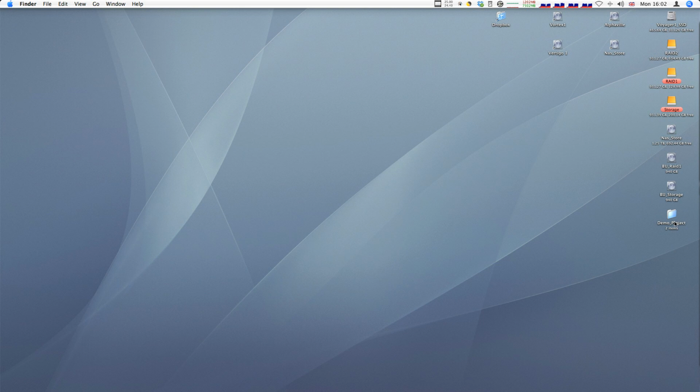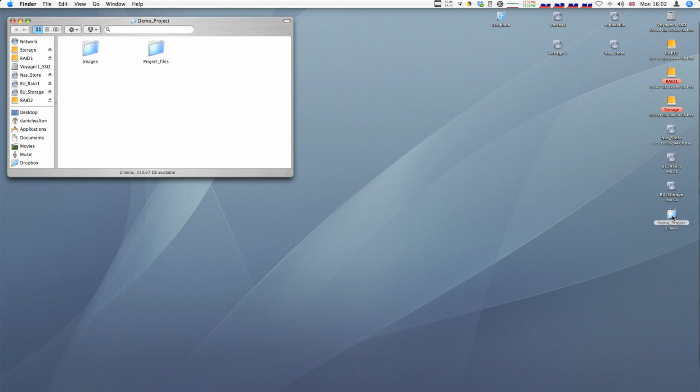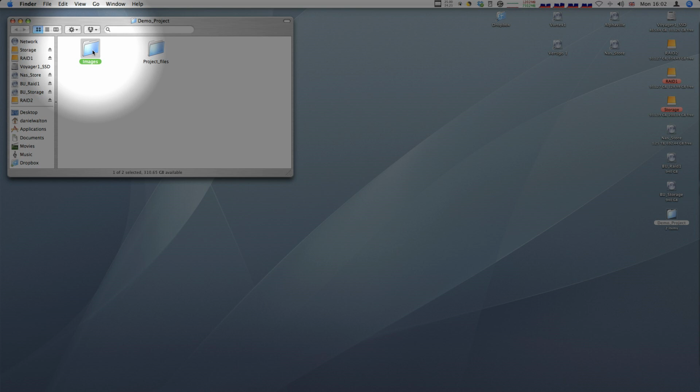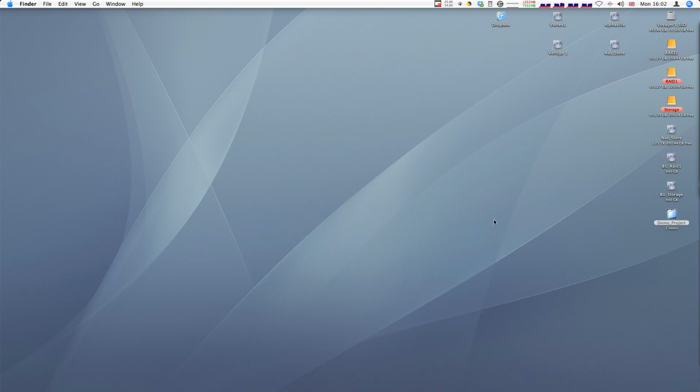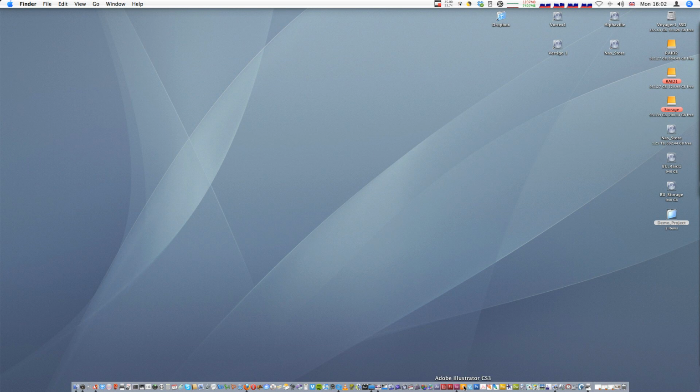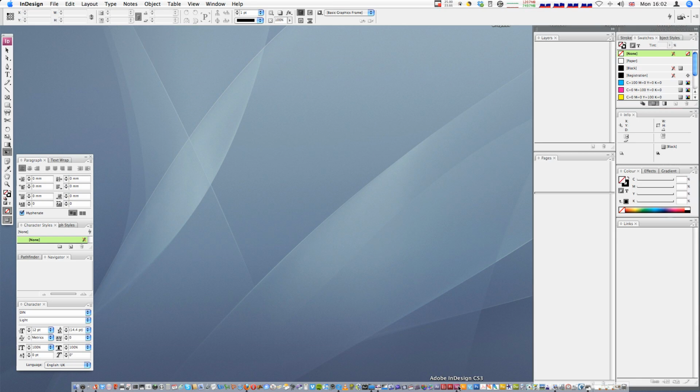So it's really important that you have a project folder, and all your images that you use are inside that images folder. That way, if you go to move the project, everything's contained in the one place, so you know you're not going to have lots of missing bits of content.